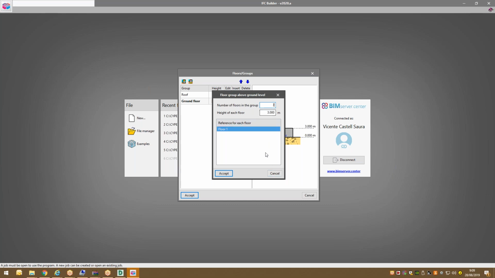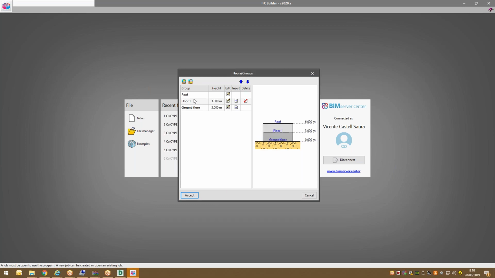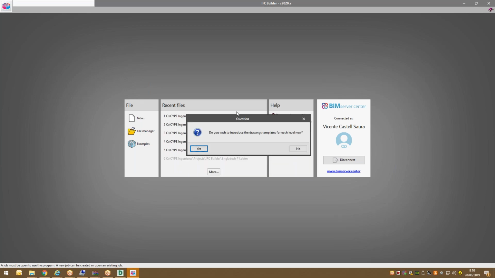For example, if I have a group of different floors which all have the same distribution, the same architectural design, we can group them and speed up a little bit the process of introducing the building, okay? So we are going to create, for example, one floor, floor one, ground floor, and a roof. This is very simple, an example, a test. So we are going to accept here.